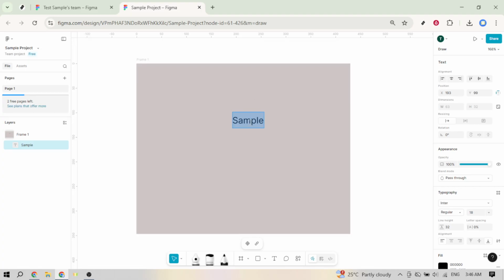Now apply bold. The fastest way is the keyboard shortcut. Press Ctrl+B on Windows or Command+B on Mac. You'll see the stroke of the characters become thicker, and in the right-hand panel, the font weight will update to a bold variant if the font supports it. Press the shortcut again to toggle it off if you change your mind.